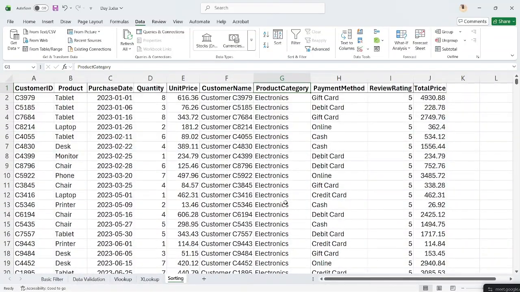So that is basically the major things that we do with sorting, right? So that's it. Are we good to go? Any question?